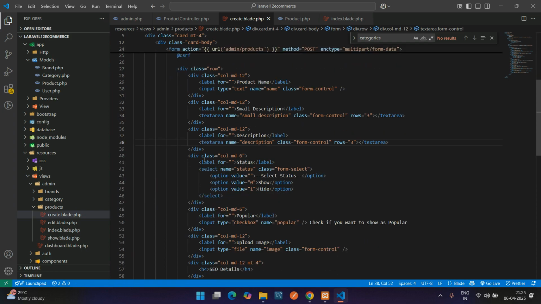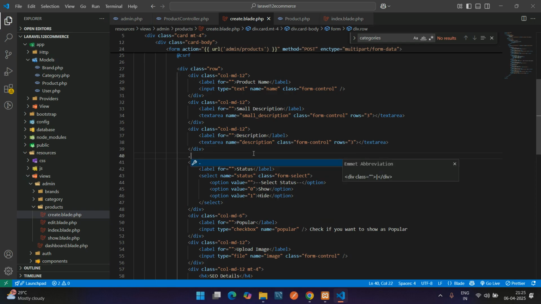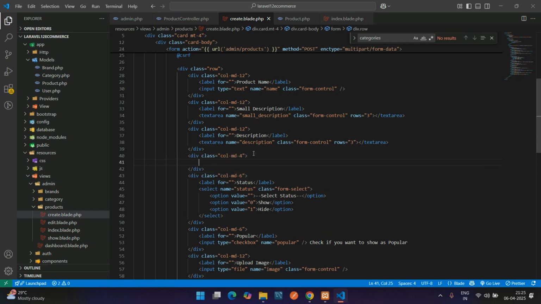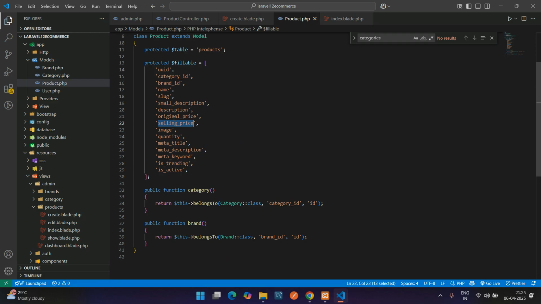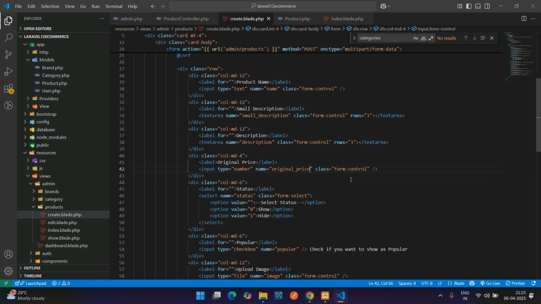Okay, and now guys, let's begin with the price and other settings. So here we get started with the column MD4, label with original price, and the input field like a number field, and here we add a class like form-control, the bootstrap class, and please add the name attribute with the product. So here we have an original price, copy this, paste it.